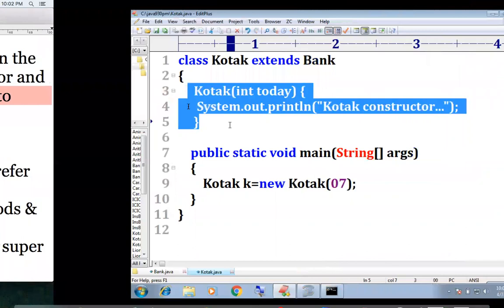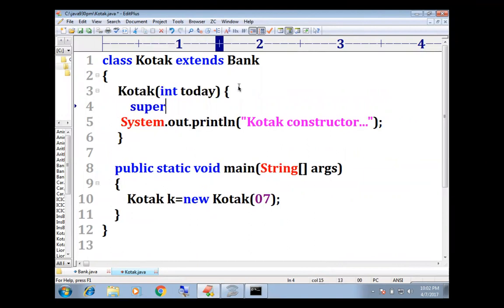Let's see here. I'm calling super(today). Meaning from the child class, we are sending an argument to the parent class constructor. See, super(today). Okay, let's run the program. Compile and run the program.